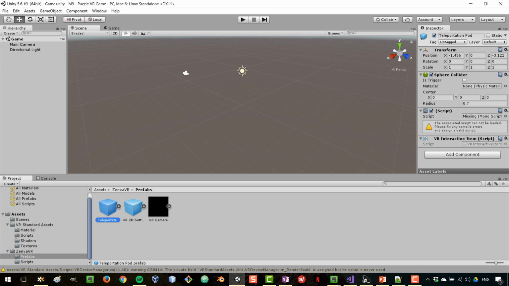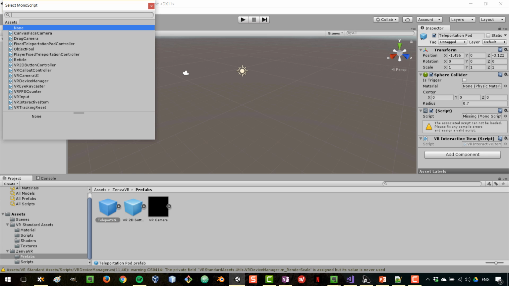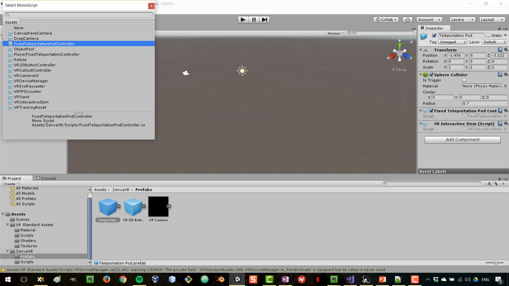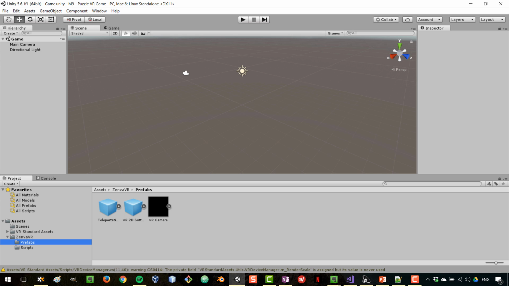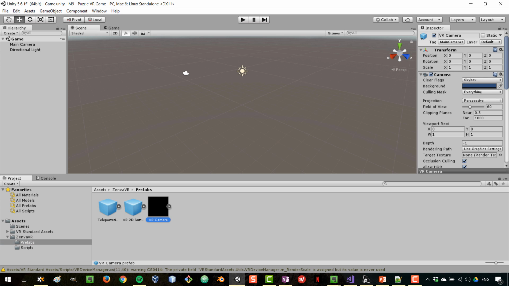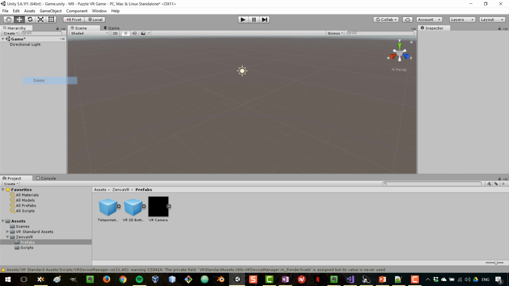There might be some errors here, because things changed folders. We just need to select the correct script, and there we go. So we've got things imported that we wanted to use. As part of these, there is a VR camera prefab that I'm going to use instead of this main camera. So I'm going to delete that main camera and bring in this camera here.